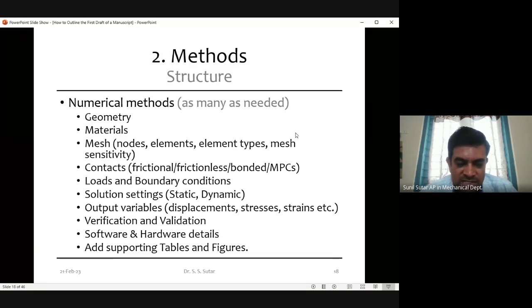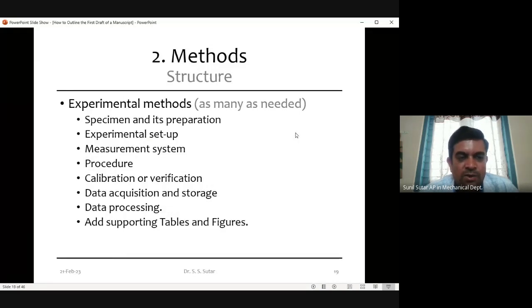And lastly, this should be supported by relevant tables and figures. Now coming to the experimental methods, these are the contents we should have: a specimen and its preparation, experimental setup details, what type of measurement system, like sensors if you are using, what type of sensor, which company manufactures it, what grade, all these details should be given. Followed by procedure, if we are doing calibration, how we did the calibration of the experiment, any verification, any calibration component, calibration specimen against which we calibrated. All these details should be given.